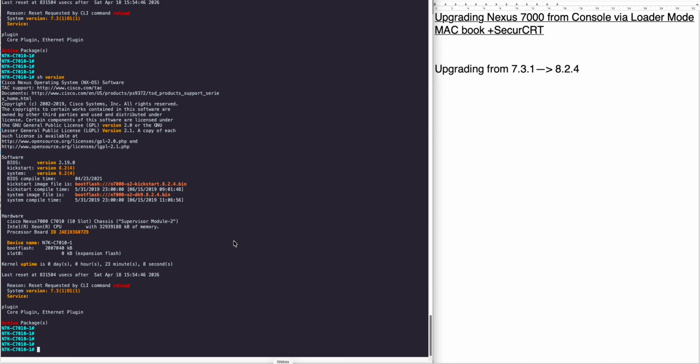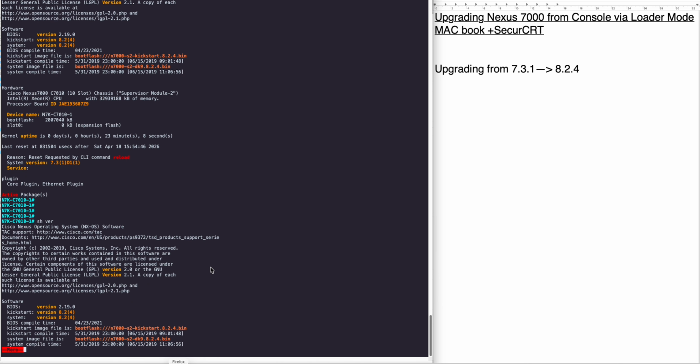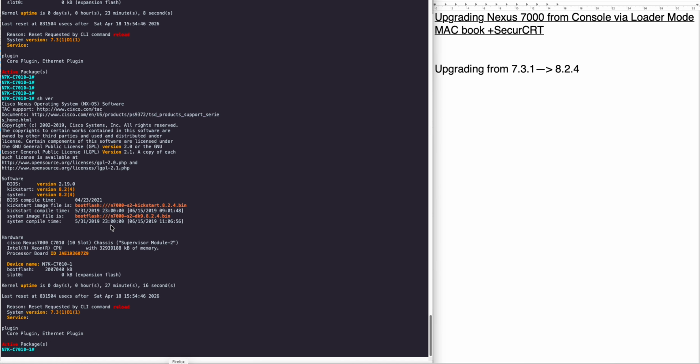So you can see a device in front of you with the upgraded version 8.2.4 and the previous version 7.3.1. I'll show you another device which we are going to upgrade. I'm executing show version. You can see it's 8.2.4, and the previous version is 7.3.1.